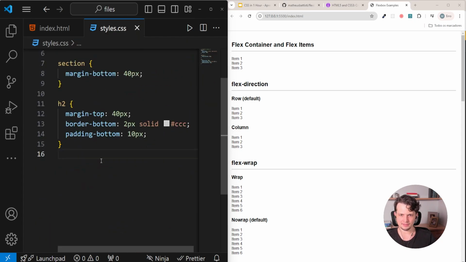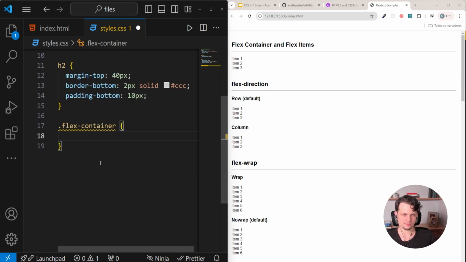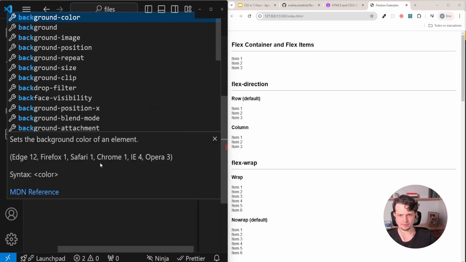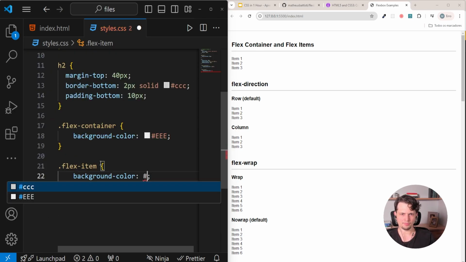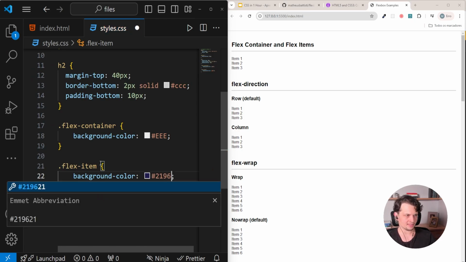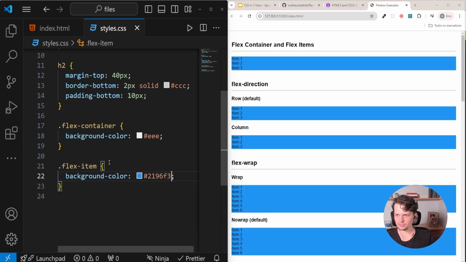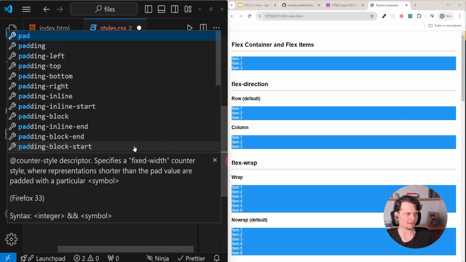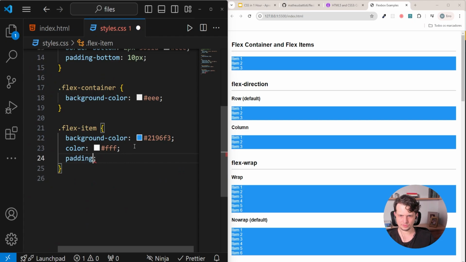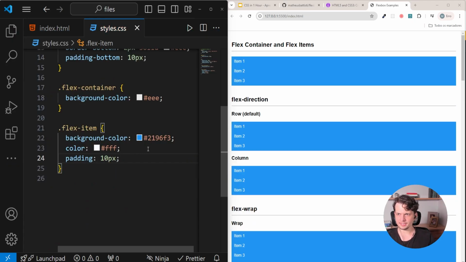So let's add here. We just need to have a background color of EEE, okay? And in the flex item, we have a background color of blue that we can add 2196F3, okay? So here we have the styles. We're going to add a blue color and a little padding to the items, okay? So we can start with this.